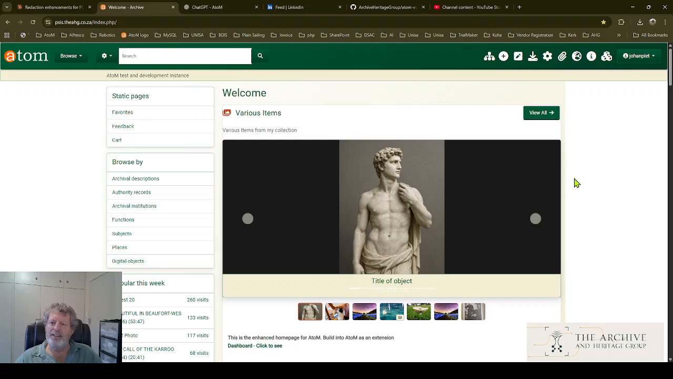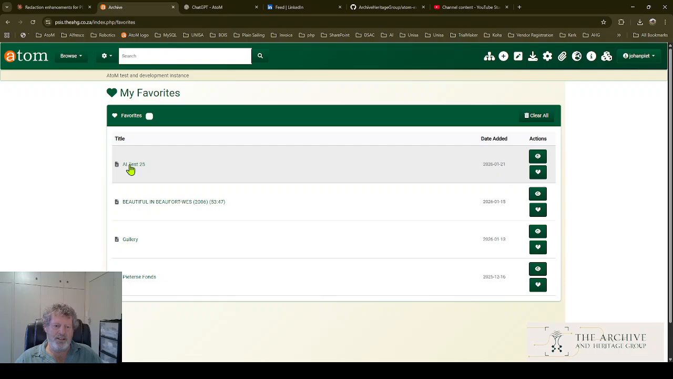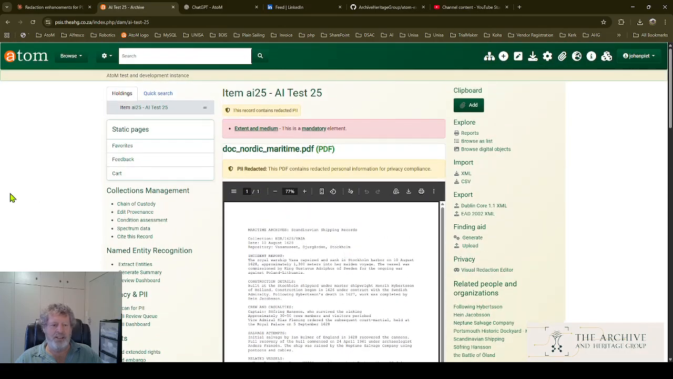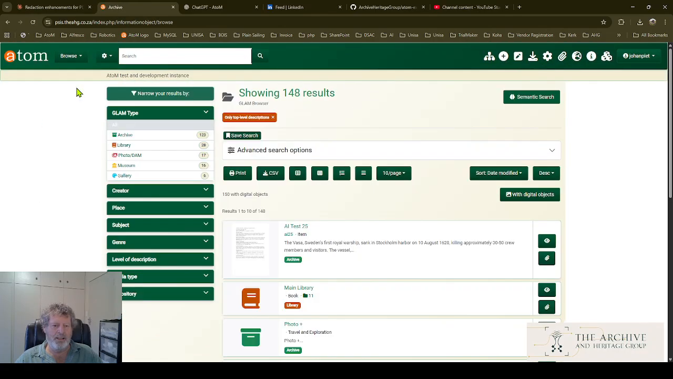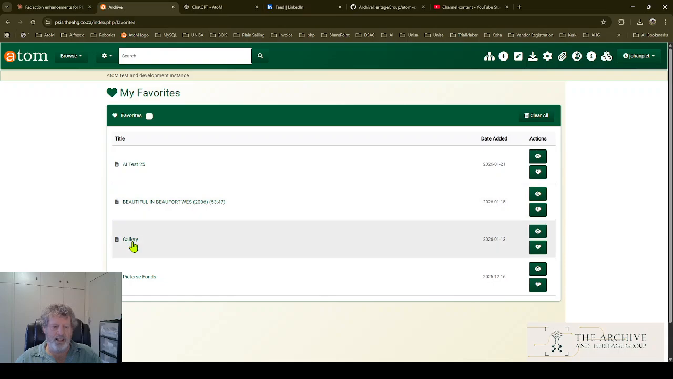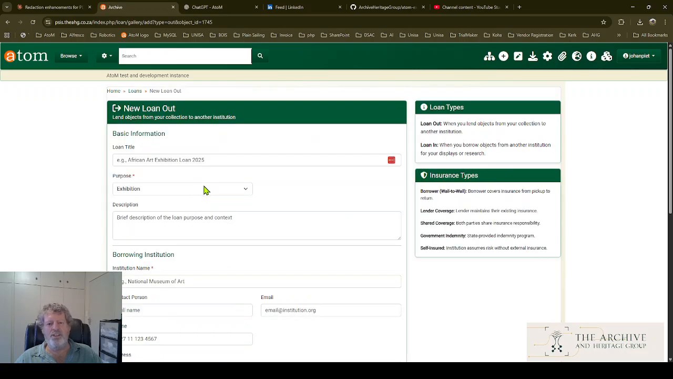Let me go back. So that is the functionality that you see generally. Let me just go back to my favorites. And if I go to the gallery, you saw another picture, so that one is a new loan. So you can actually then do a full loan item and print out a loan contract. But this will be dealt with in the next module. Thank you.